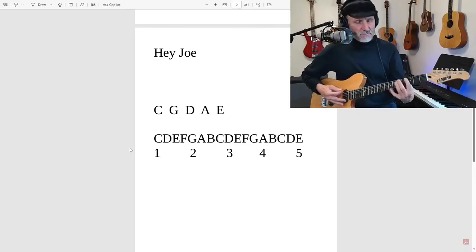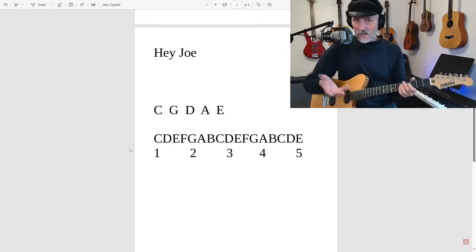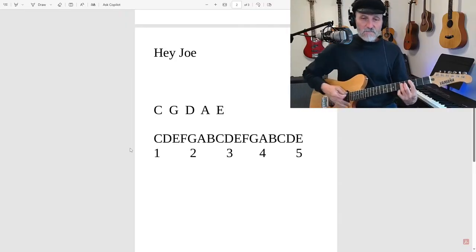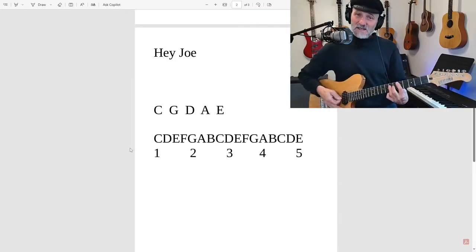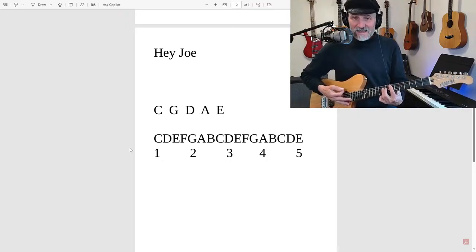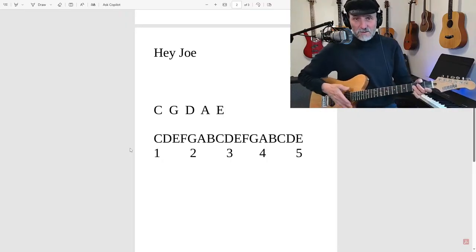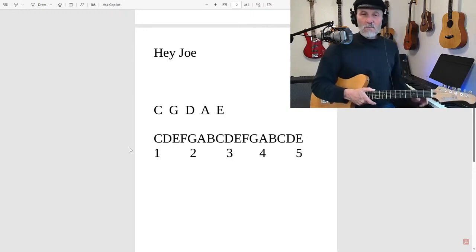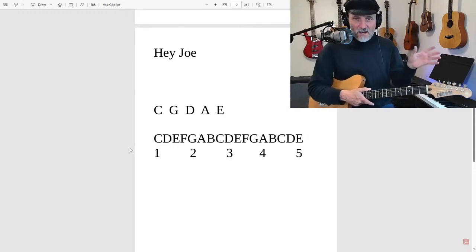See what I'm talking about? Well, actually the C to G is the same order as the other chord progression, but then it goes up to D, to A, and then up to E, right? Which is different, but it is still the same kind of idea.